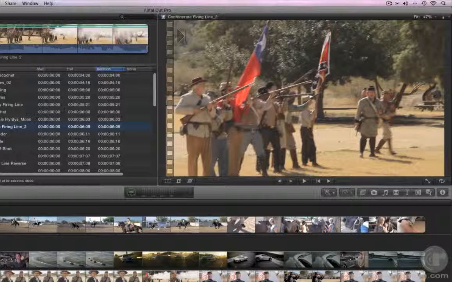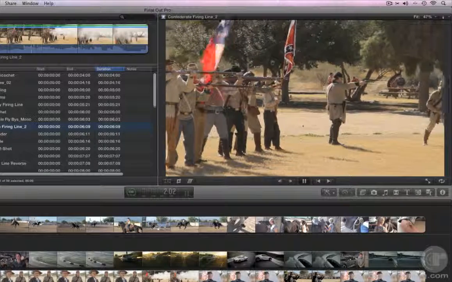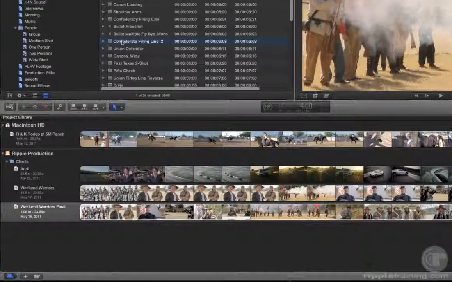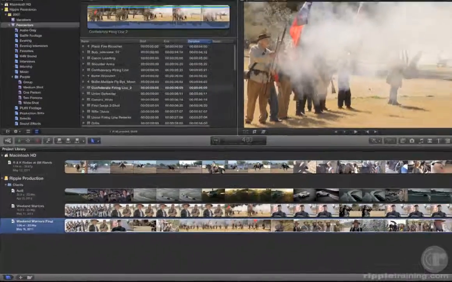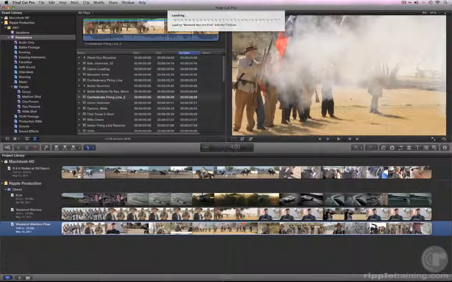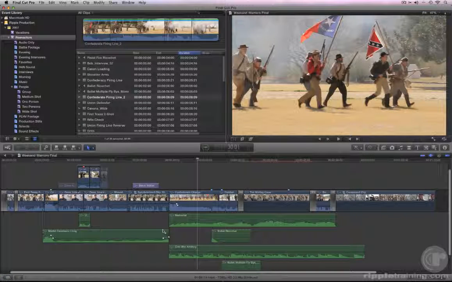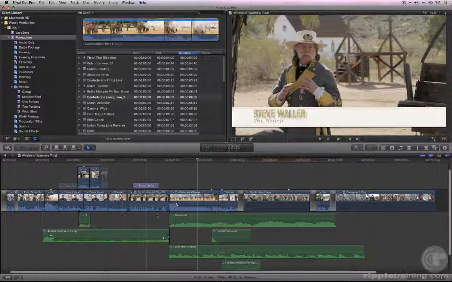The viewer is where you play back the clips in the event library or the timeline. The project library at the bottom of the window is where you create and manage your projects. Projects are the principal containers for your work in Final Cut Pro and are represented by these horizontal film strips. Double-clicking on a project film strip will open it into the timeline. The timeline is where you add clips, arrange and edit your clips, add titles and effects, and ultimately share your movies.